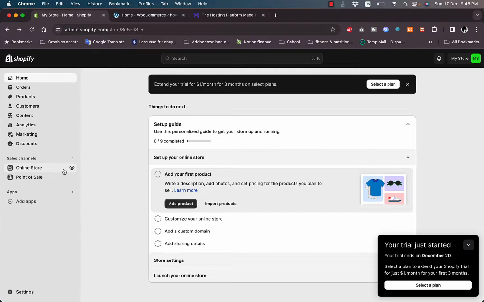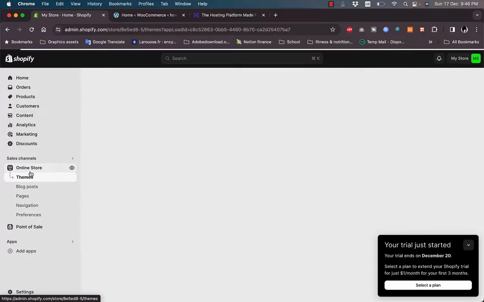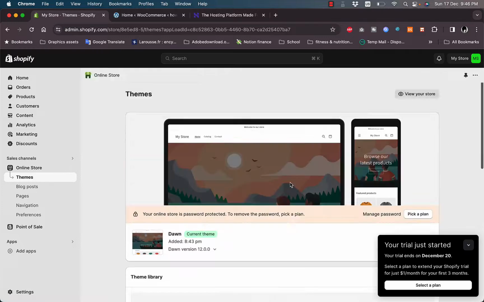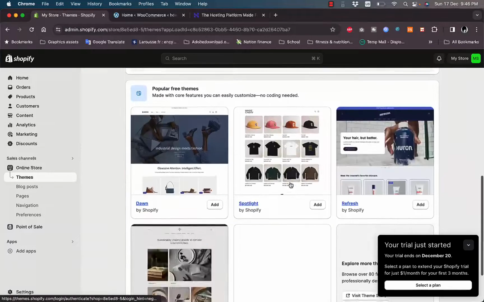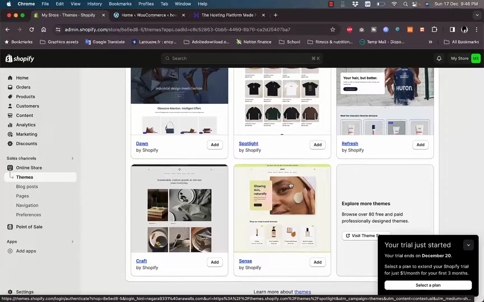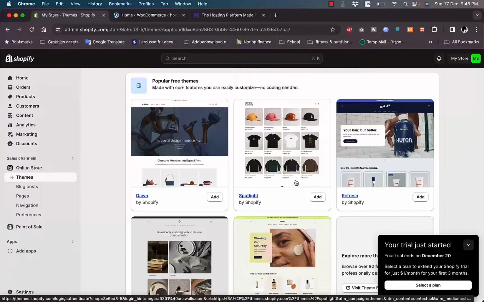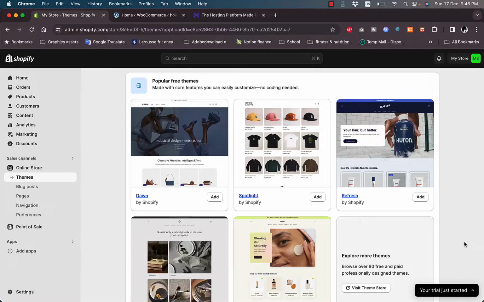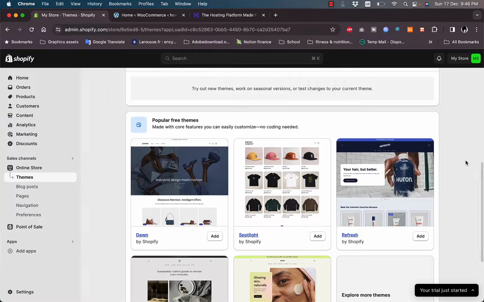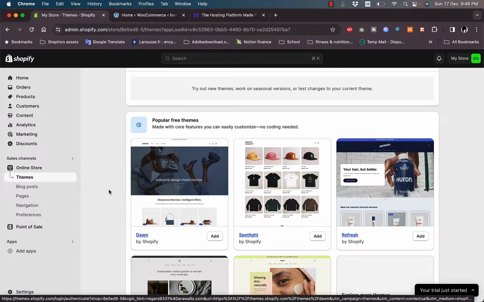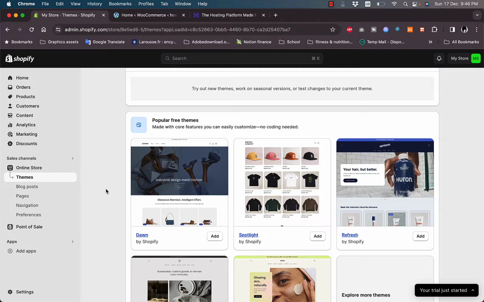You can choose or get a theme for your store. They offer lots of beautiful themes. You have here lots of free beautiful themes that you can choose from, and you can also view many others that are paid. The free themes, you can choose any of them. They are quite pretty, and you also have lots of good themes that are paid too.